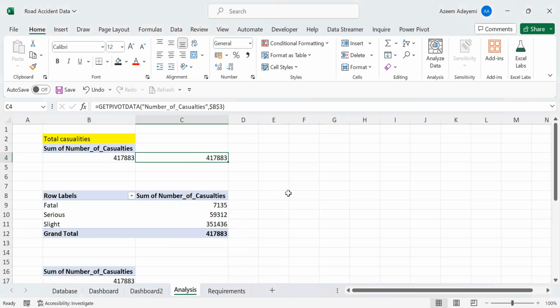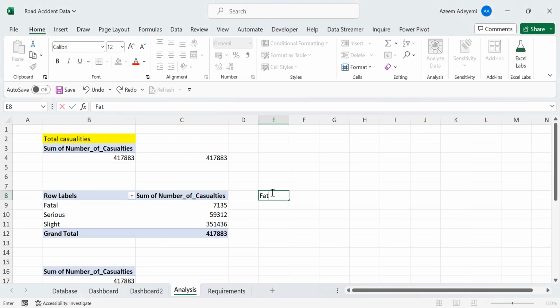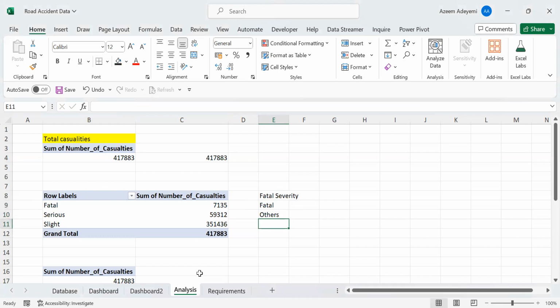I'm going to break each of these down, because we cannot reference this directly. So we call this one fatal severity, called fatal, and this will be others, because we want to show this as a percentage, like a donut chart. We want to show the percentage of fatal, and any other one that is not fatal should be others.